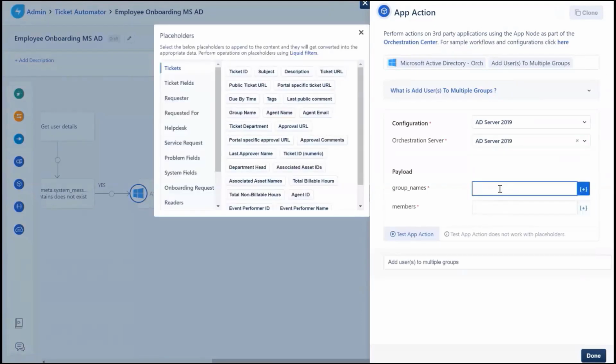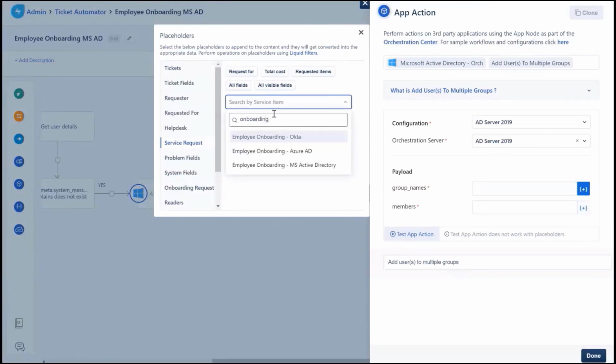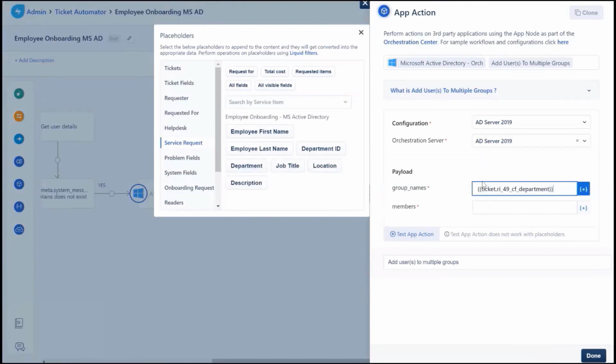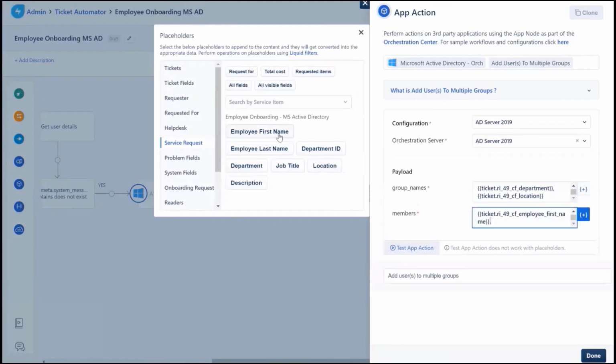So based on the job title, department, or locations, there are certain groups that the user needs to be part of. We have used a simple logic over here. So for example, if the user is part of the finance department and if he is joining the India location, then there are going to be corresponding groups in the Active Directory for that department and the location. I'm mapping the location and the department across the group names. And I'm using the same format for the members as well. It's the first name dot last name logic.